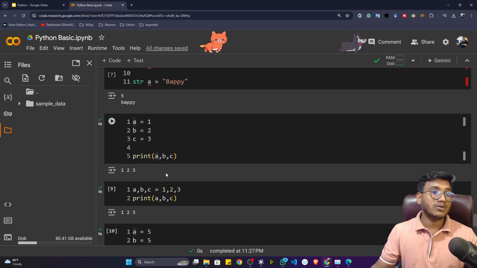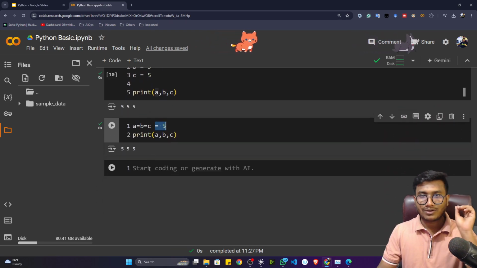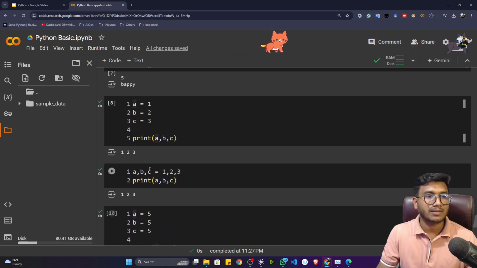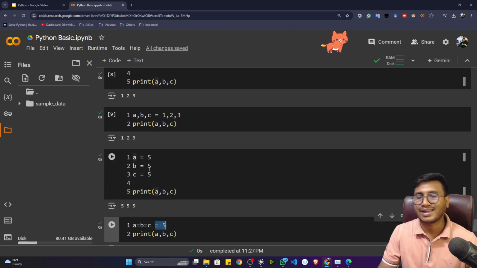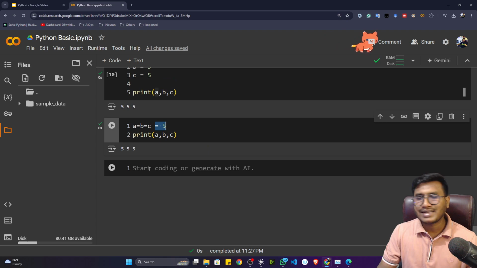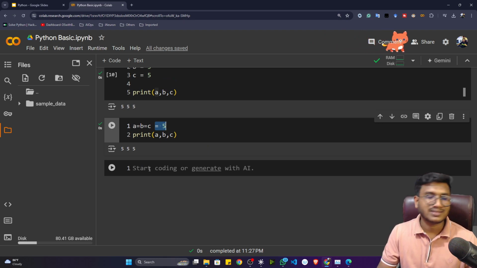So guys, this is all about variables inside Python. I think you got the entire clear-cut idea about variables. You can define any kind of variable, and if you want to store any kind of value, you can store any kind of data type inside it. This is the idea.